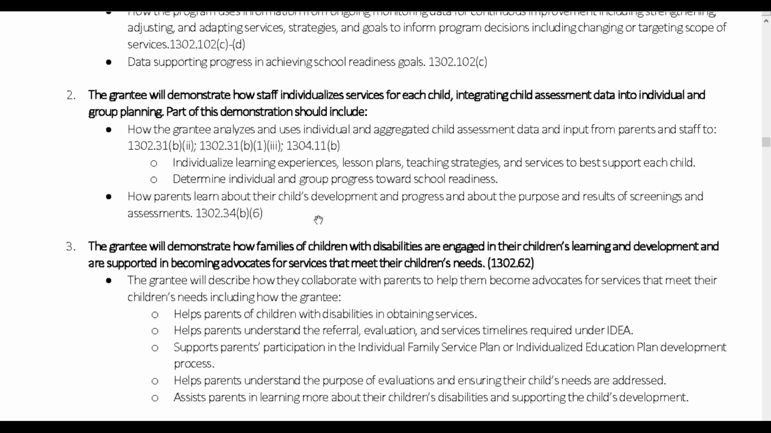And it is great to do it with a parent so they can feel a part of that process. And that answers that next piece: how can parents learn about their child's development and progress of the purpose and results of screenings and assessments? They learn about it from the screening results form, our interactions that we have with parents, parent-teacher conferences where we share assessment data. That's how they learn about it.